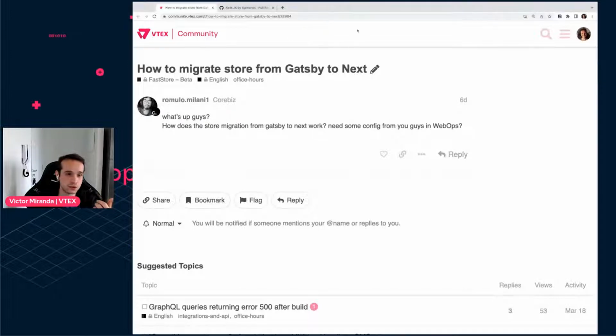Just make sure that you're not trying to use Gatsby and Next at the same time. Basically, what you need to migrate is just your store. You don't need to worry about web ops. Just go into your store and do the migration, right?